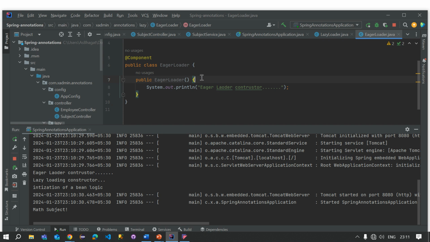So these bean objects are controlled by the Spring context, and they are getting created normally, or you can say eagerly, right? So eagerly the bean objects are getting created by the Spring context, because when we start the application, you can see that these constructors get loaded, right?